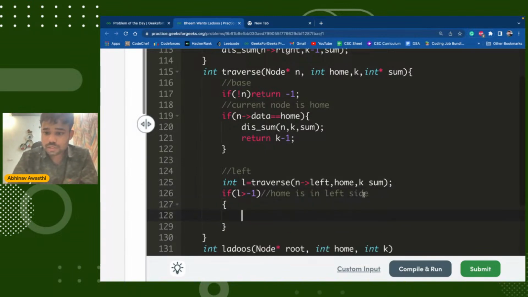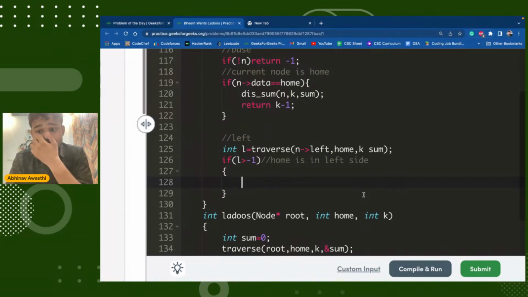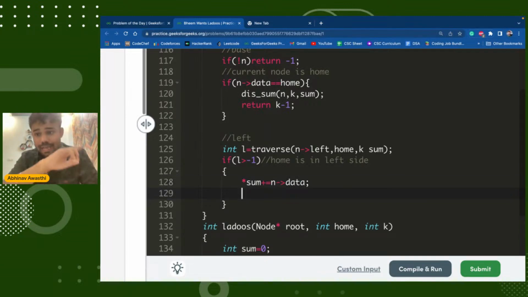Then what will I do? Then what we will do, guys, is that if home is on the left side, I will add the current value in the sum, and I will check for the left side. So if we know that the target, or the sum, is found in the left subtree, I will add it, and now we will go for the right subtree. Check this in the right subtree, because we know that home is present in the left subtree, but for the remaining part, we will check the right subtree.